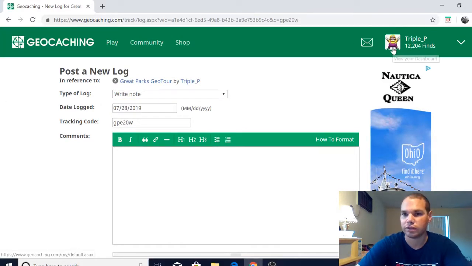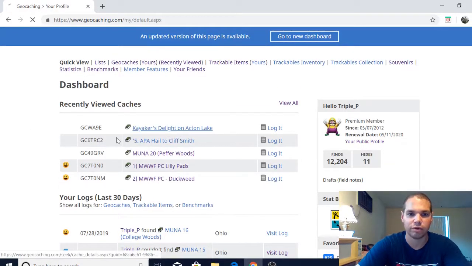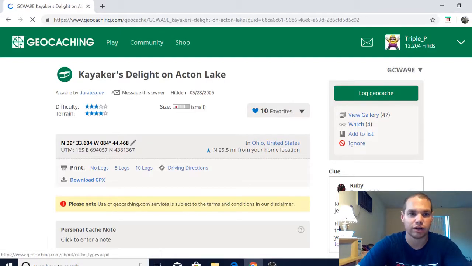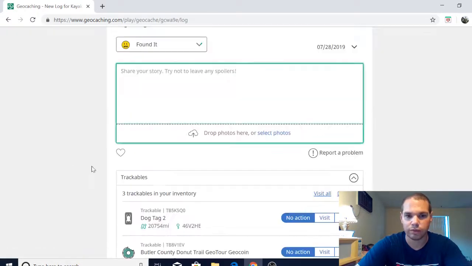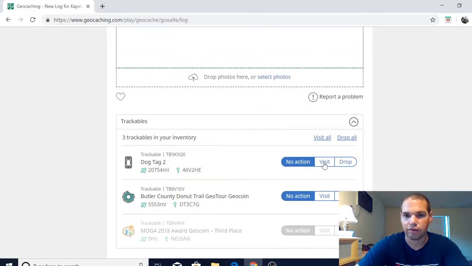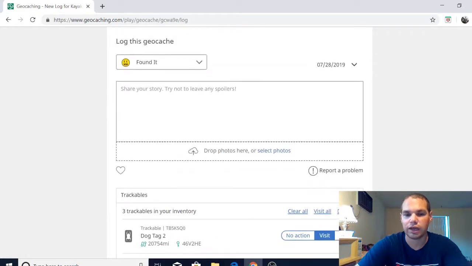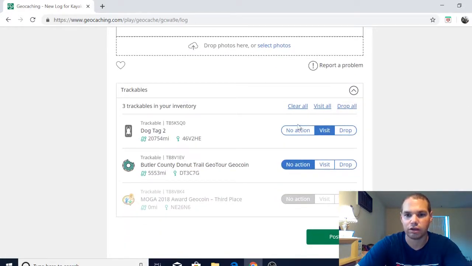In fact, real quick, let me show you how you could do something like that. So let's say I'm going to this cache right here, Kayaker's Delight on Lake of Action. I'm going to go to log geocache. I'm going to click on visit down here, and then I could just hit post and it will automatically log the miles for that specific travel bug.